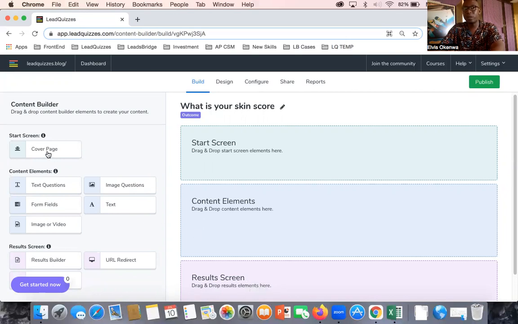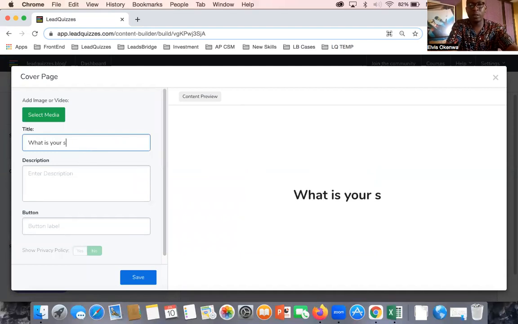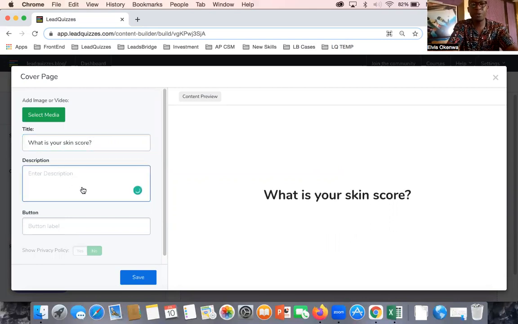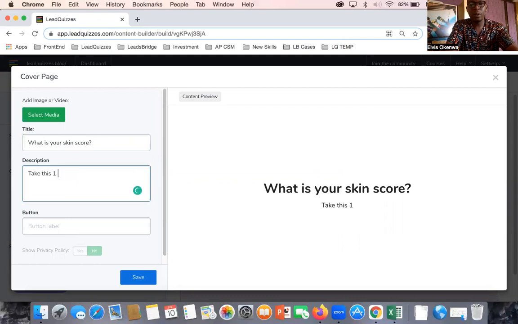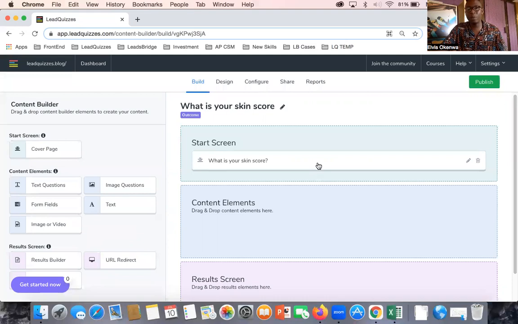Now adding the cover page is straightforward. You drag the cover page section to the start screen, and in the pop-up that comes up, you put your quiz title. So for example, let's say, what is your skin score? You put a description, and you give your button a label. And you save it. Now we have the cover page down.